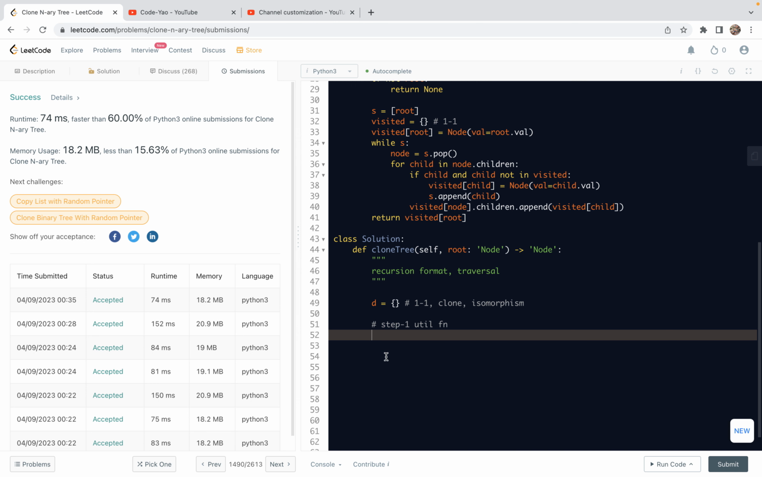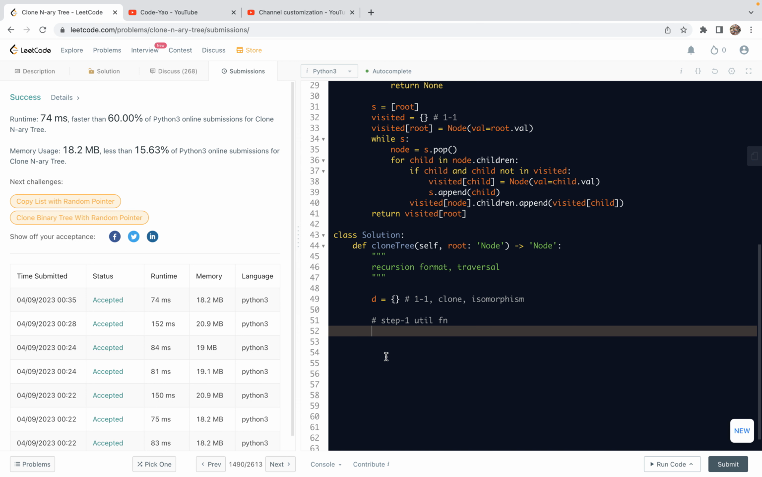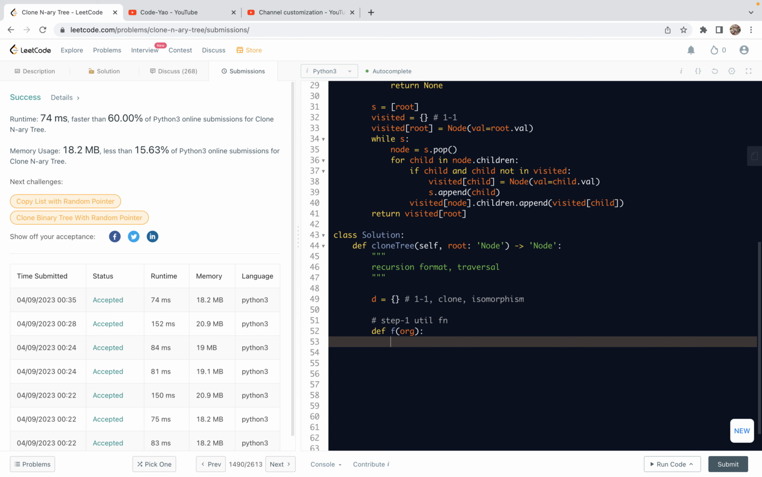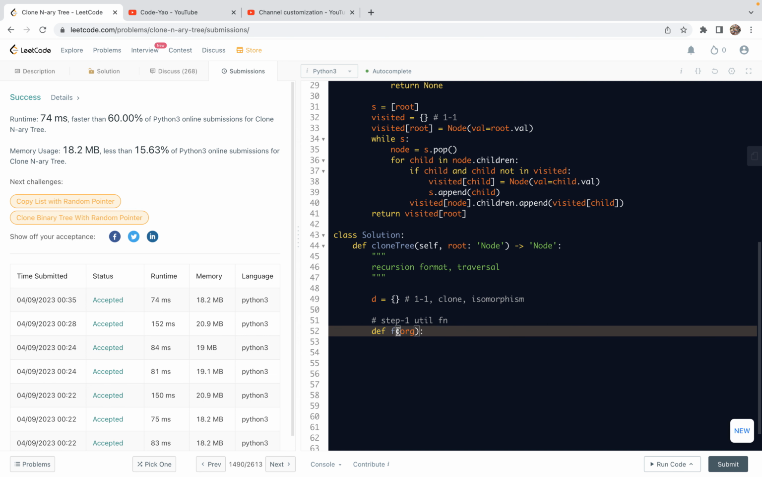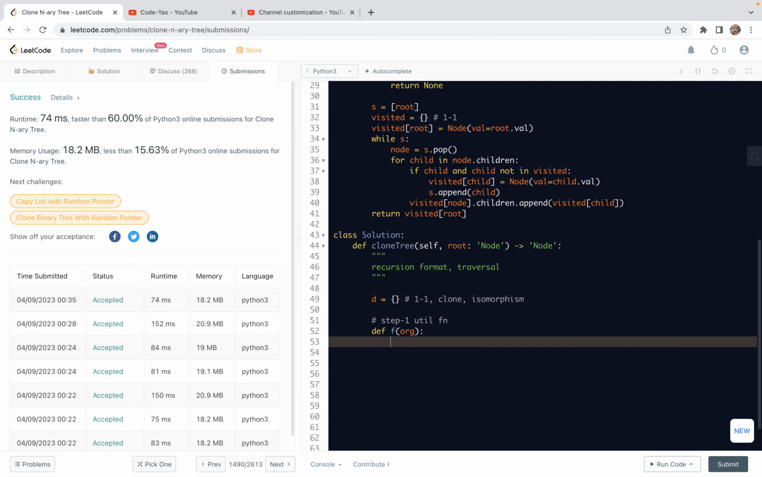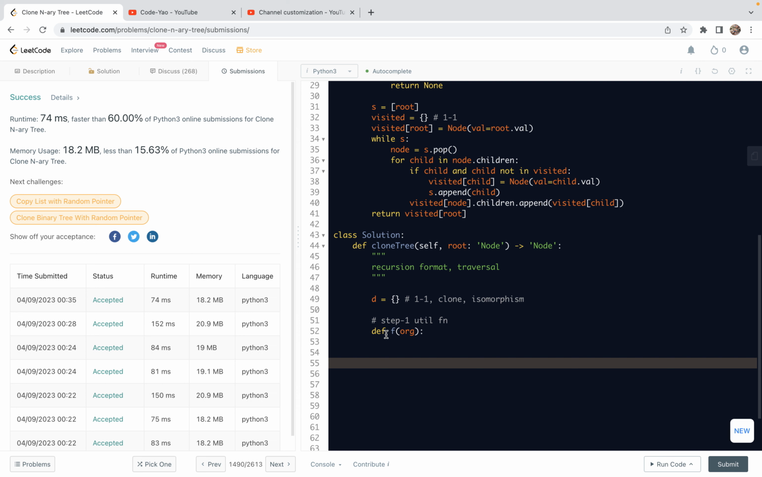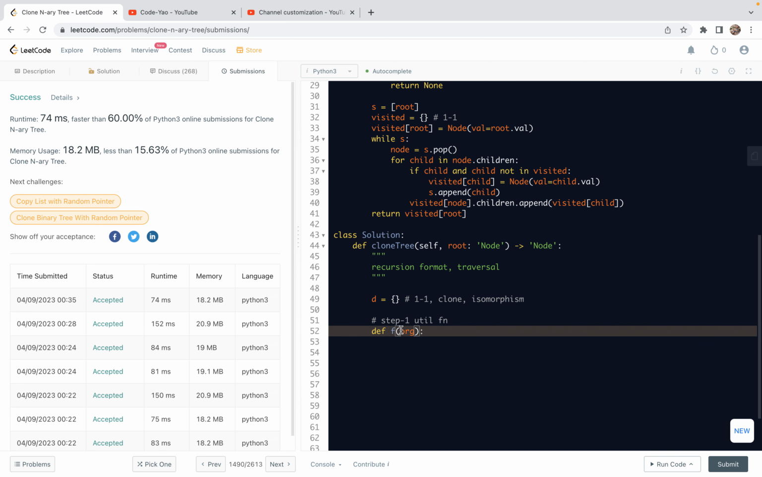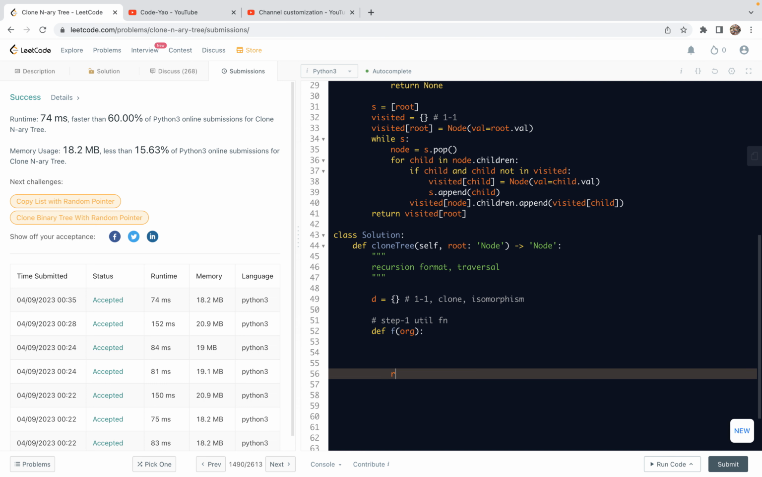Now I'm going to write a utility function. This function basically does depth first search. Or you can just interpret it as a traversal, just a recursion. Here I'm going to accept a root of the tree, let's call it original. And then what's the base case for this recursion? Basically, if this node is already in D, we just need to return D original. This is the base case.